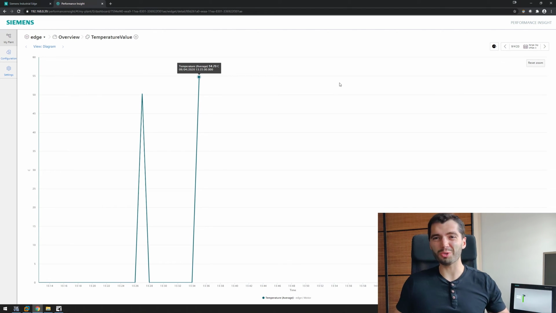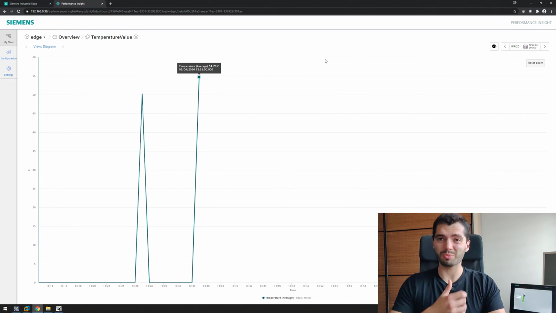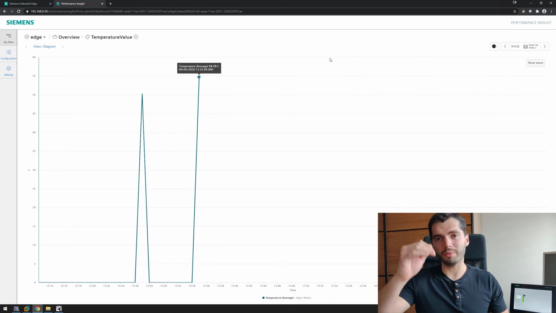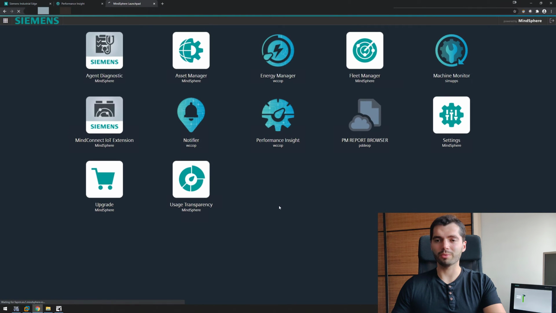Now, just to show you maybe how the end result could actually look, because this wasn't very impressive, I do have some dashboards with a bit more data that are actually running on MindSphere. MindSphere is a Siemens cloud platform, but you can find the very same apps on MindSphere as well. So it just depends on your use case, whether you run something on an edge device, locally, or maybe in the cloud. Okay, let's go to Performance Insight.